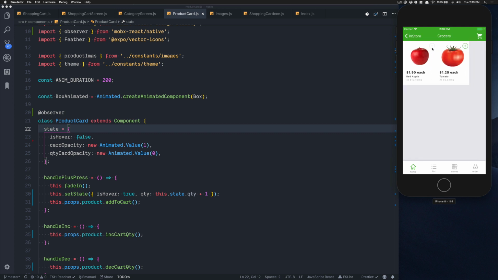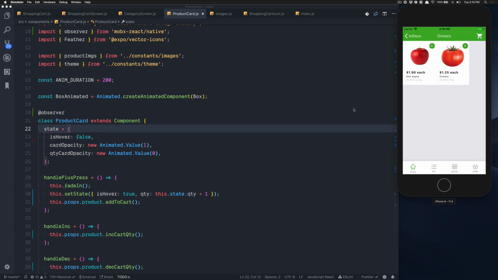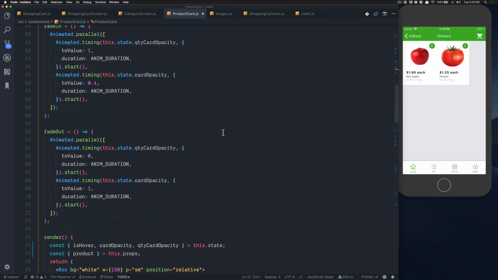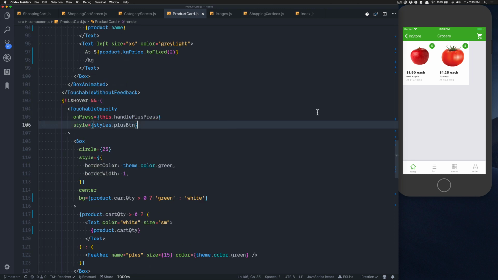I go to my grocery, I click plus. I have 6 elements, I have it right there. I go back, I click plus, 4 elements, 6 and 4. It's really, really nice. I really like it. So much simpler sometimes than Redux. A bit less verbose.